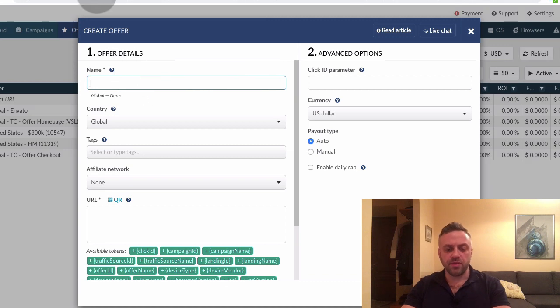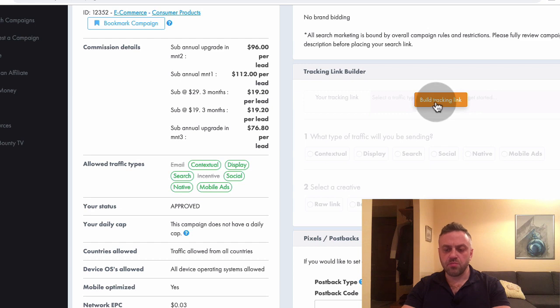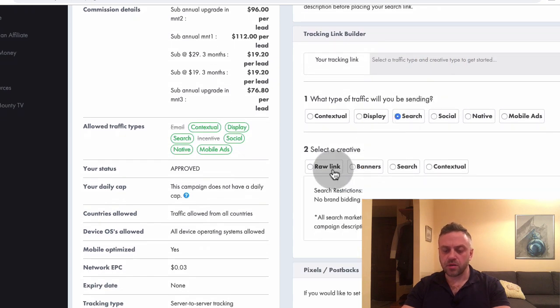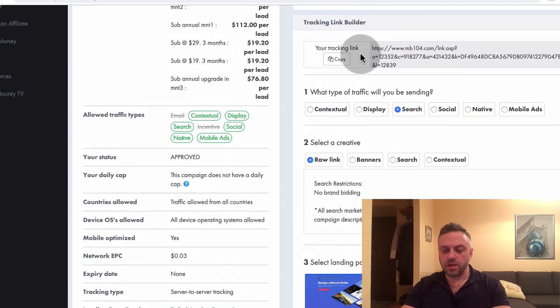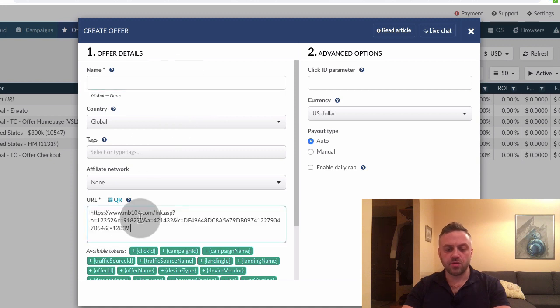So this is the offer that we have on MaxBounty, and in order to get the URL, what I do is I click build the tracking link, I click search, I click raw link, and now I have a link right here. I copy that, I go back to my Bemob Tracker, and I paste it in here as the URL, because this is where it's going to redirect to the offer.